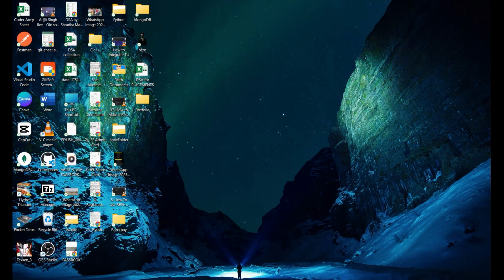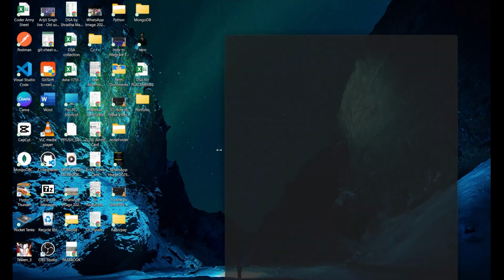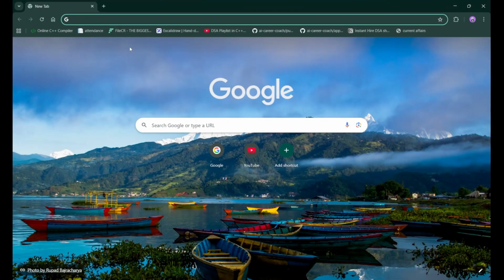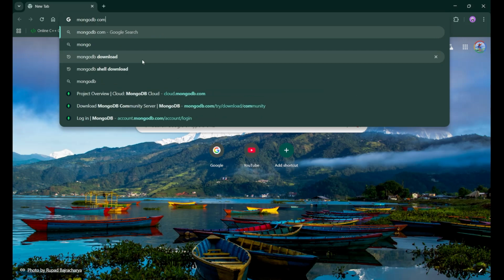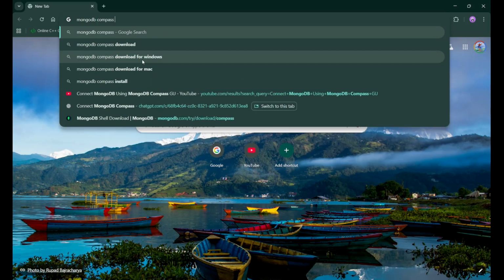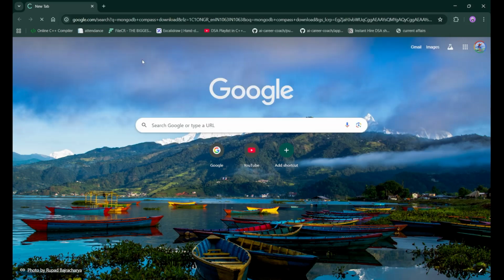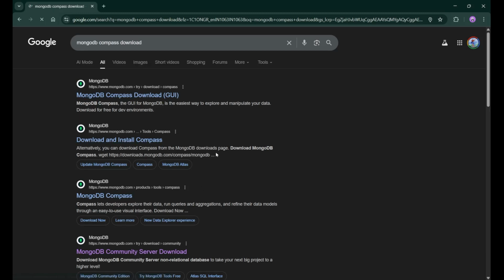Well, for that purpose, let's open our browser, and here we need to search MongoDB Compass download. Just press enter, and here you will land on this page, right? You need to come to the first site.